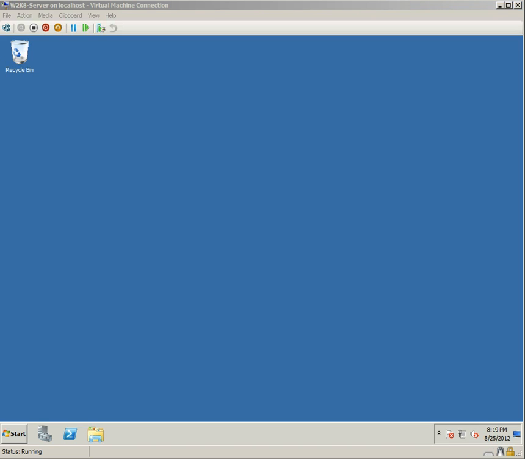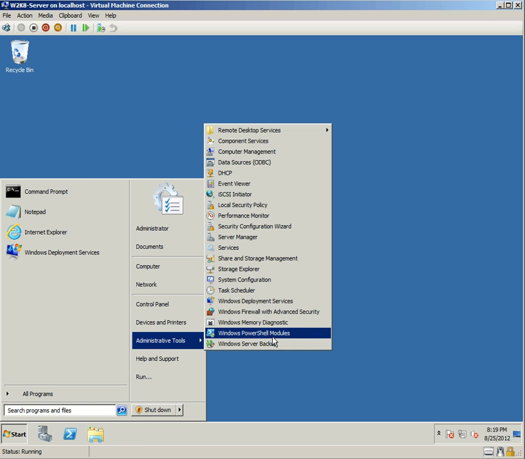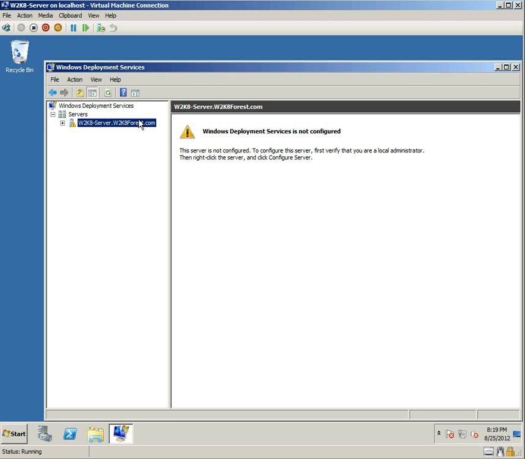Then we're going to go ahead and do some configuration work. Okay, so now the role has been installed, and in the interim I went ahead and installed DHCP on this machine too. The reason for it is that Windows Deployment Services requires DHCP somewhere on the network, and since this is just a test environment, I'm going to put DHCP on the same box. So let's take the next step. Whenever we open Start and Administrative Tools, we have Windows Deployment Services, and we can expand that, and you see that my local server is listed, but it also says Windows Deployment Services is not configured, which is why we have that little exclamation point.